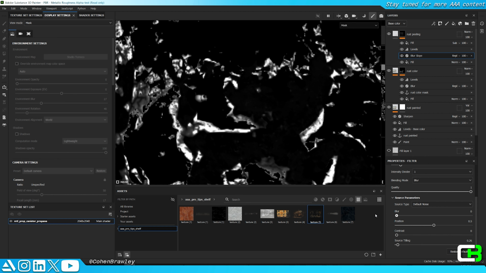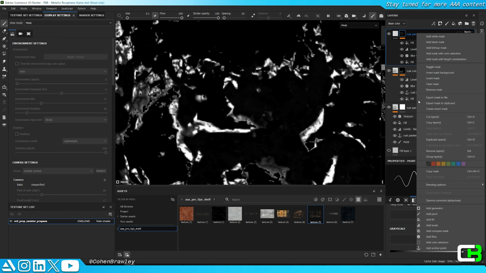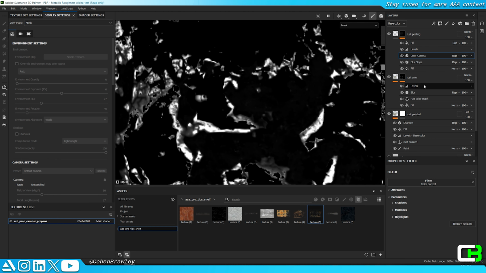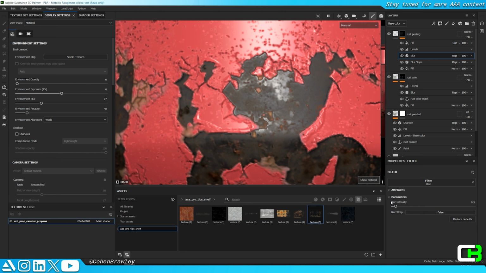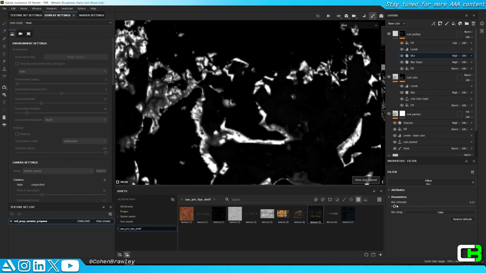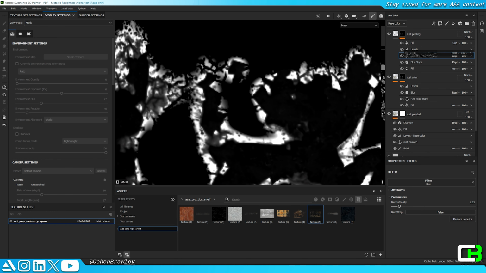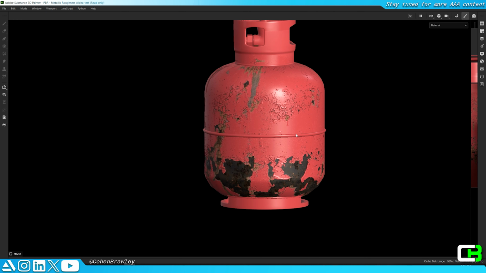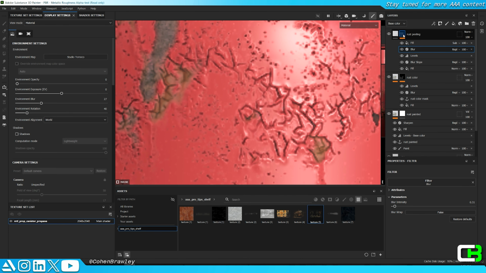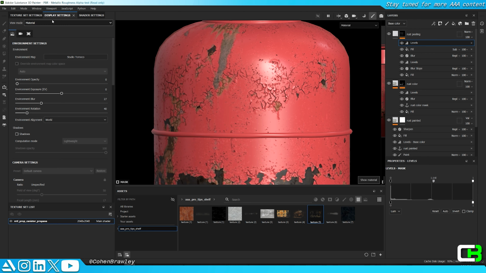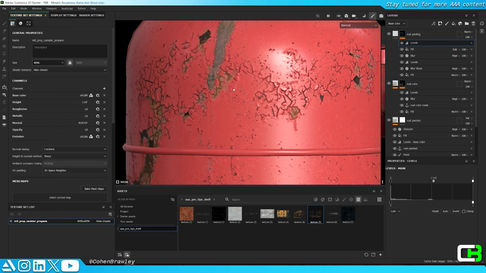However, they're a bit too sharp, so I want to blur them out a bit with a blur filter. And with this blur filter, I'll just set it to a value of around 0.27, maybe a bit more. And you can see we got some nice peeling happening. I'll use the levels to adjust the intensity of it.